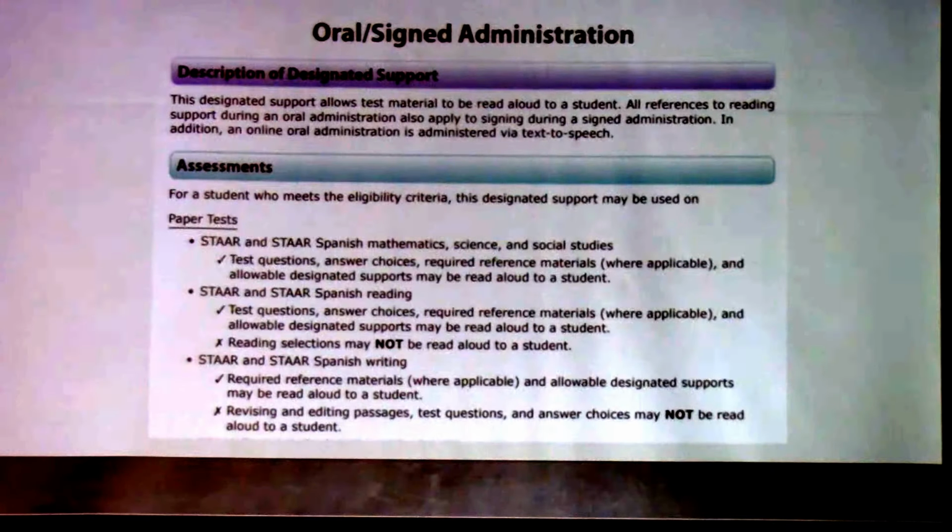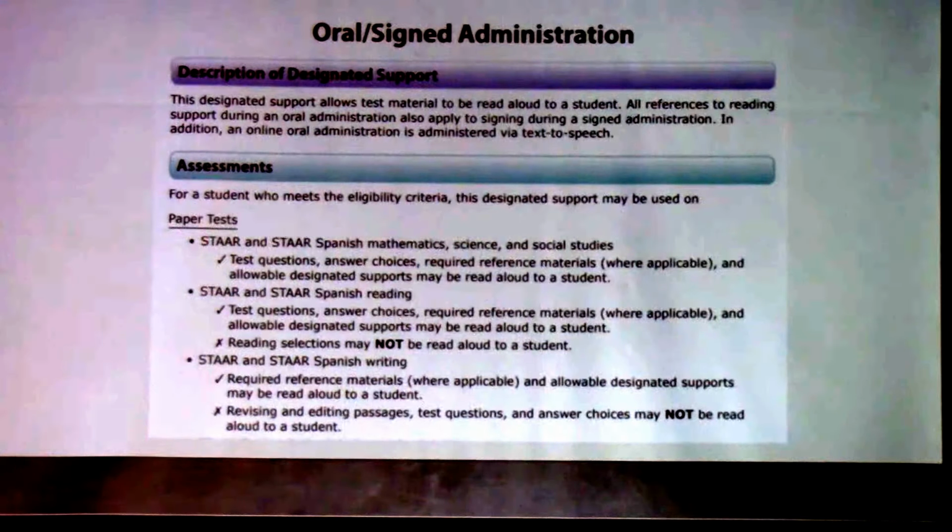Large print, I only have 2 children in 7th grade with large print, 1 person in 8th grade, and they know them. Oral administration, I'm going to make an online video of me reading test questions for every subject for oral administrators to watch to know how to administer oral administration. So I'm not going to do that right now.